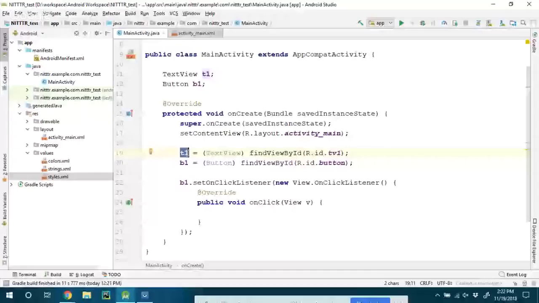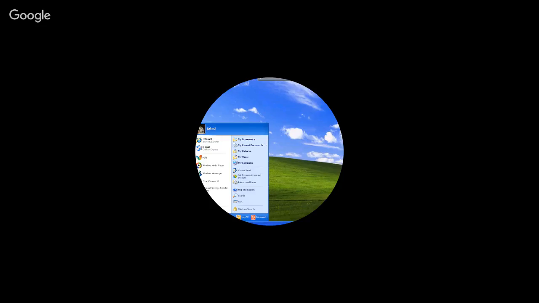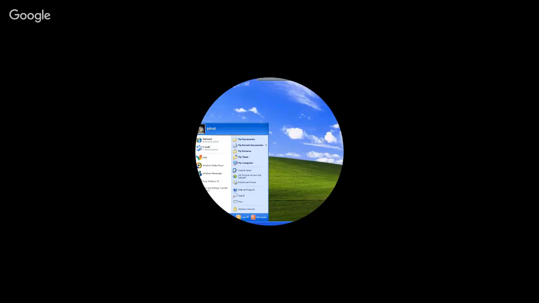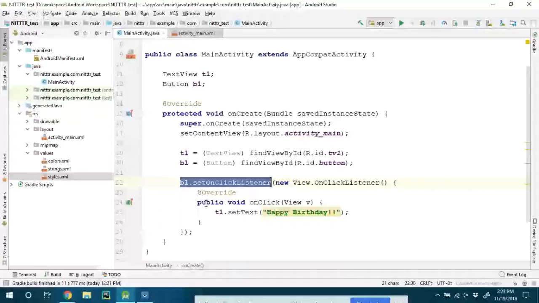Right. So here inside, we will just write TV1. Sorry, T1 dot setText, say, happy birthday. Right. So how does this function work? Whenever B1 is clicked, it will instruct T1 to set a new text as happy birthday.